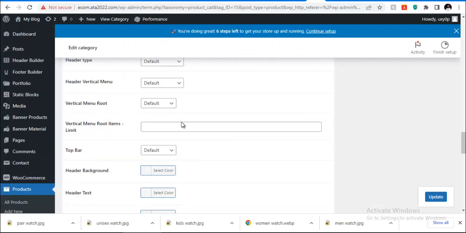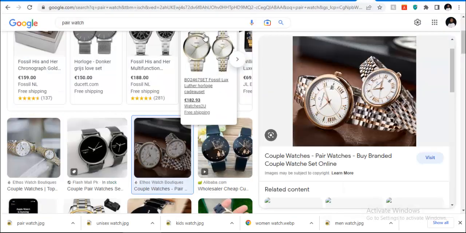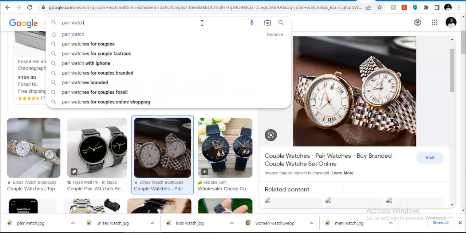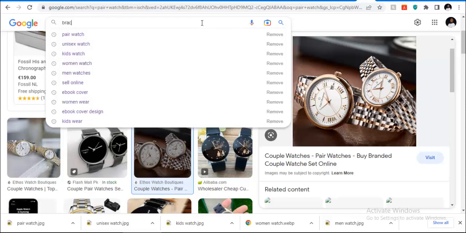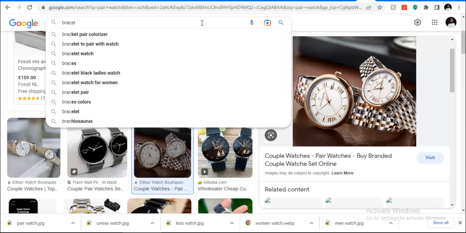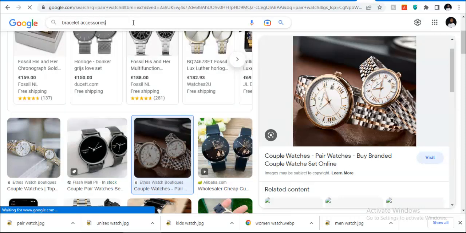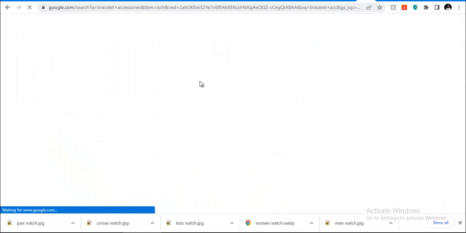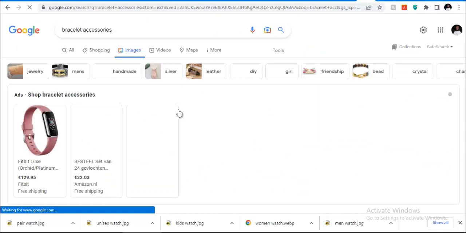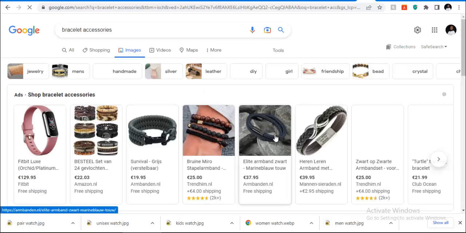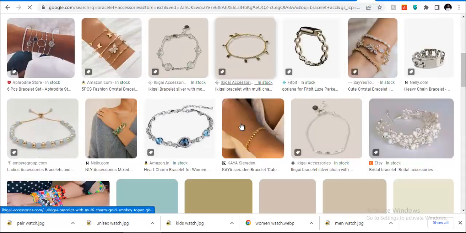So the first one is accessories. Okay, good. Let me add the last one, accessories. Accessories can be rings, chain, bangle, bracelets. All of those things are accessories. So I can just look for bracelets, bracelet accessories. Let me just look for an image that has to do with accessories. One image can cover that, for men and women. I see these are bracelets. Good, perfect.